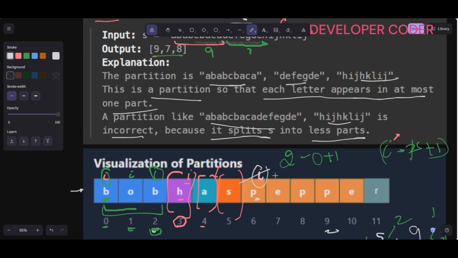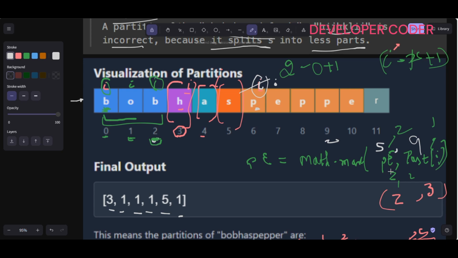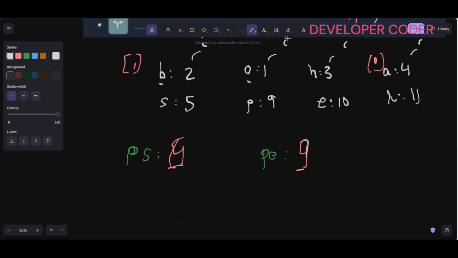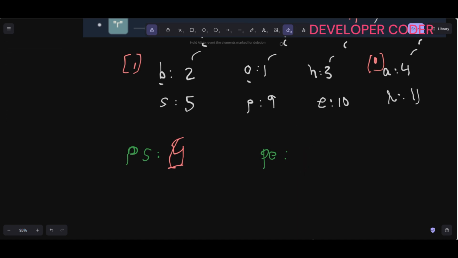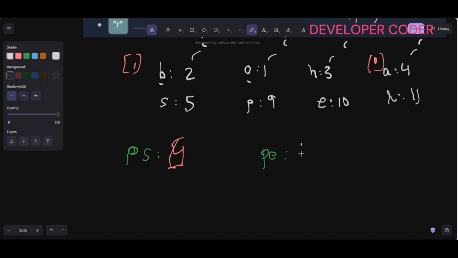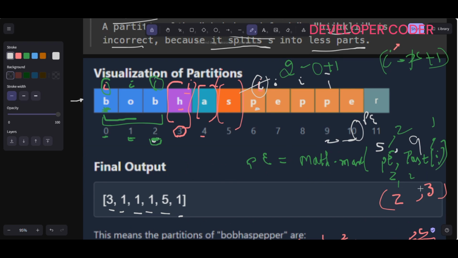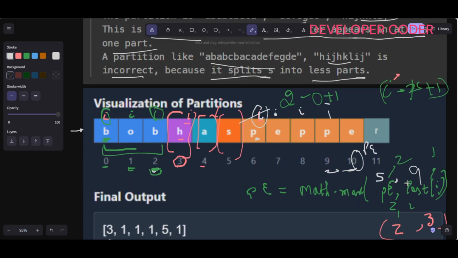The next time my i is going to move forward. So for e, partition end from last time is 9, and this time e's last occurrence is 10, so my partition end is going to become 10 now. The bigger value we have to write. Then again i is not equal to partition end, so i is going to move forward, then again move forward. It will check this, and still it is going to remain 10 only.